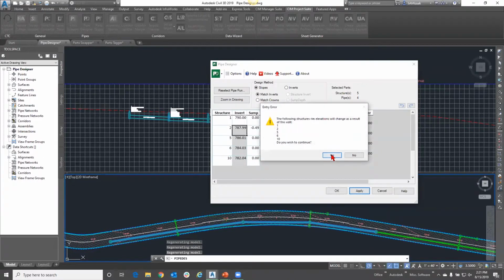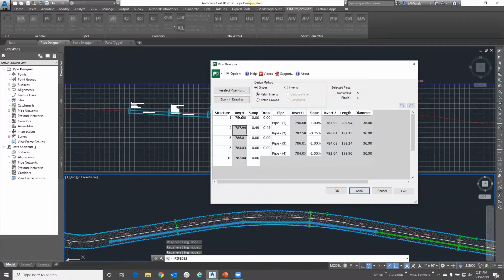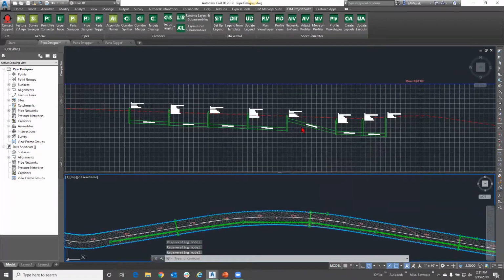I say apply. Oops. And I keep going the wrong way. There we go. Okay. And there's all my structures. And then make my adjustments as need be.